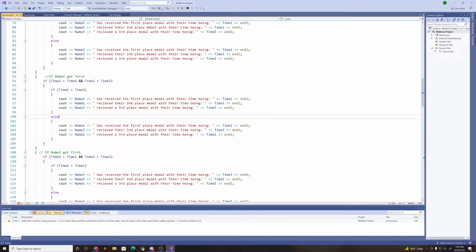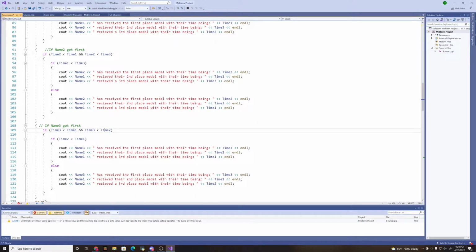If time 2 did not beat time 3, that would put them in third place, and time 2 being in second place receives a second place medal, and the same thing, time 3 receives a third place medal. And this is the scenario of time 3-1. That would be time 3.